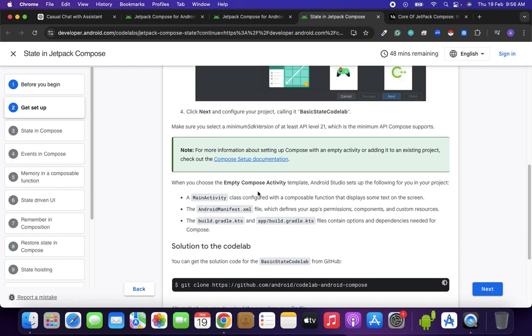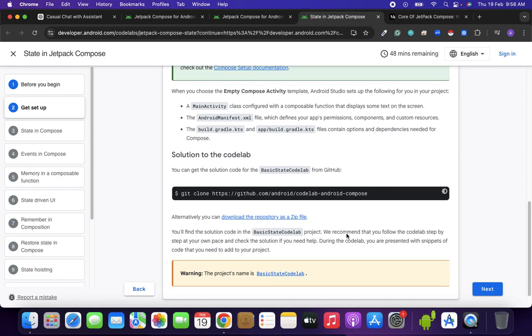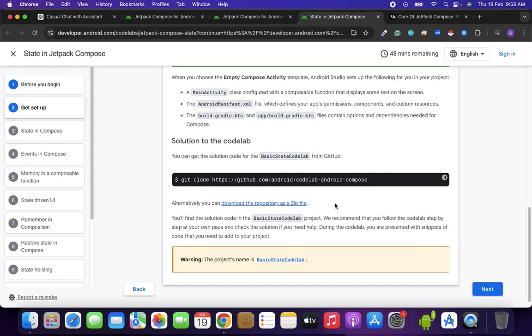So when you choose an empty Compose template, the studio sets up the following for you: main activity, manifest, a project level build Gradle, an app level build Gradle file which contains options and dependencies needed for Compose. So for the solution for this codelab, you can get the solution code, the basic state codelab, from GitHub. Alternatively, you can download the repository as a zip file.